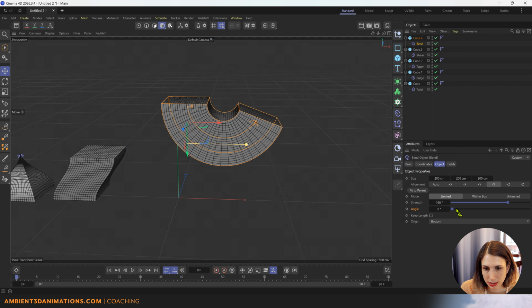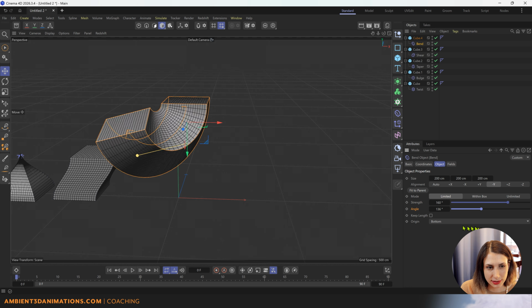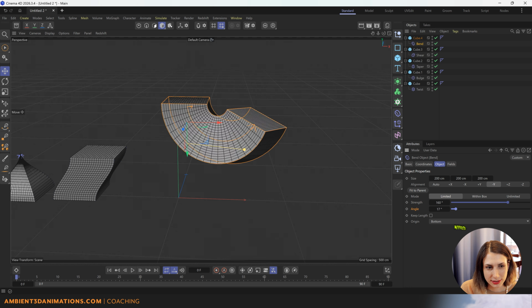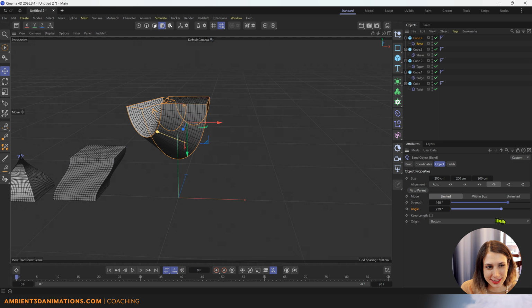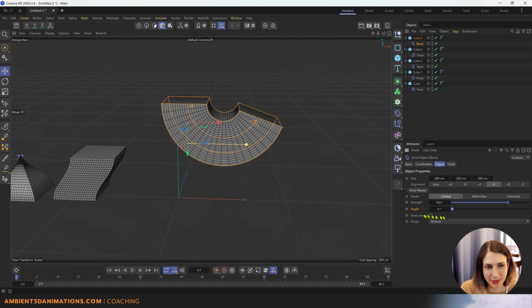And the angle, you can see what effect that has. This one's really fun, I feel. You can get some really interesting, fun animations by keyframing these, as I'm sure you can imagine. I'll put the angle back to the default for right now.